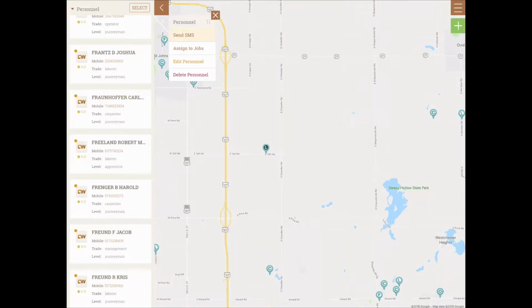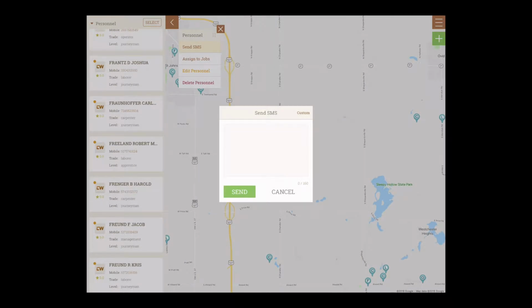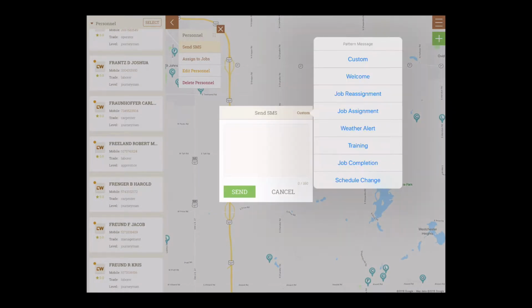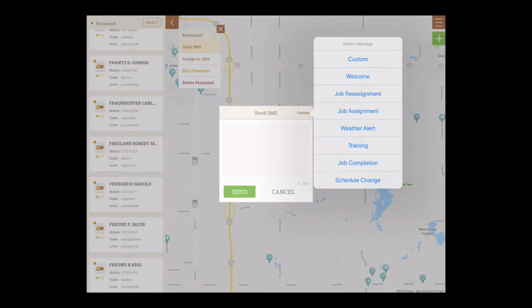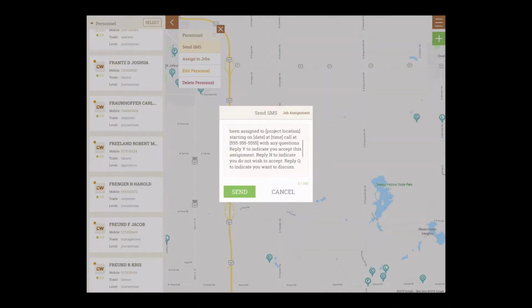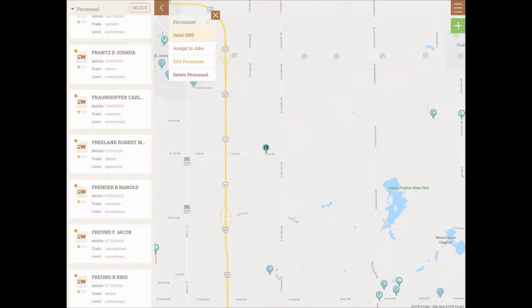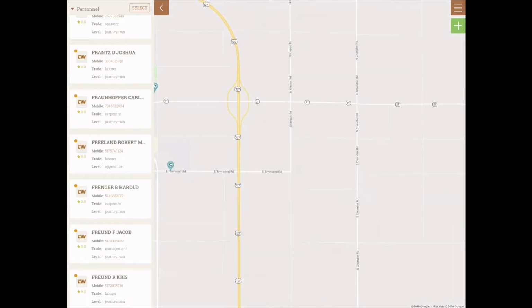From this, we can also send him a message that comes from the Copperworks application. We can type a custom message if we like, or there are several canned responses: job assignment, welcome to, you've been assigned, cancel, so on and so forth. So that's the individual.